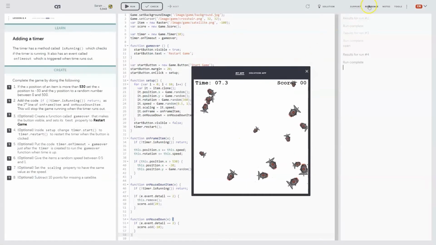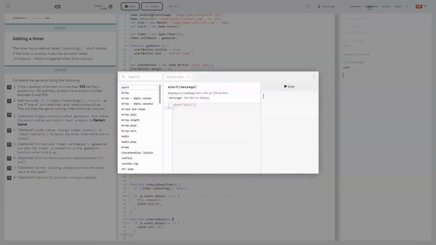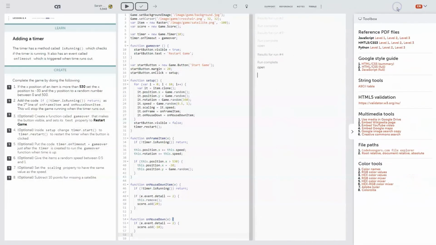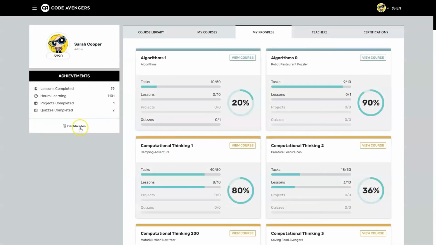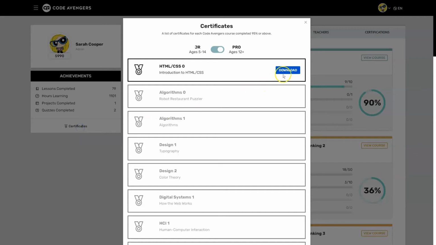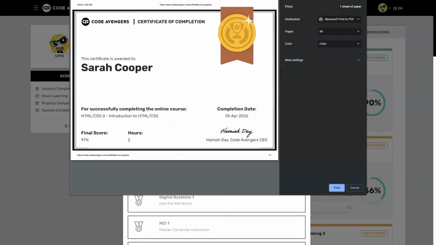In every course, you'll have access to a bunch of tools to help you: the detailed coding reference for each language, a tools menu, and notes. Completing tasks gives you points, and you'll also earn badges and certificates as you progress, making the learning process more engaging.